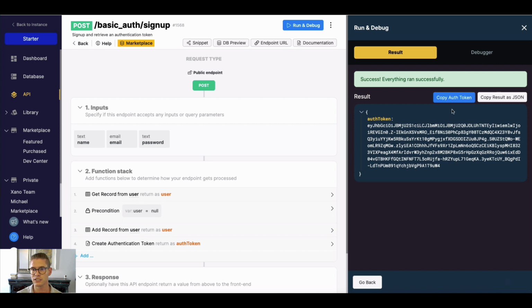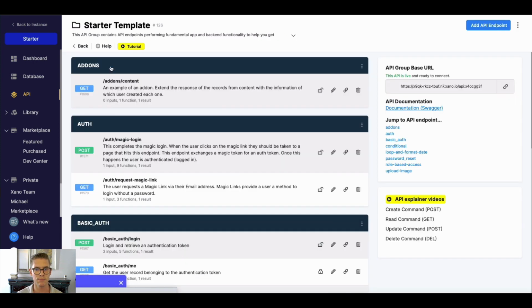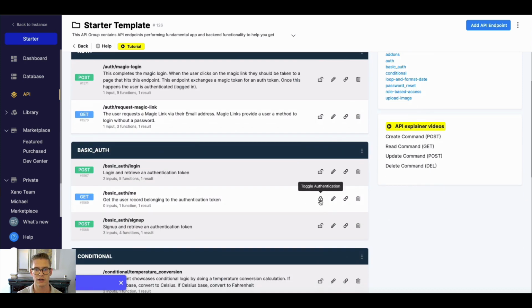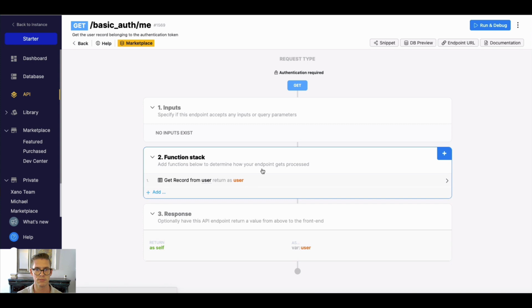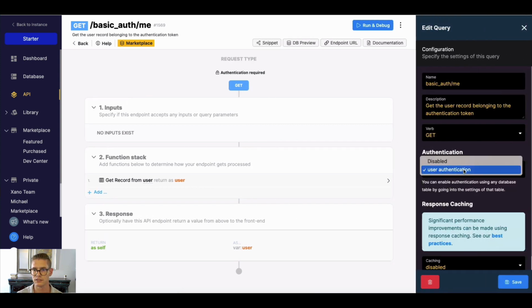So we can actually copy this authentication token, and whenever we see endpoints that require authentication, you'll see it with this little lock icon actually locked, so this auth me. And you can also see it right here, authentication required. You can click that to either enable that or disable that.